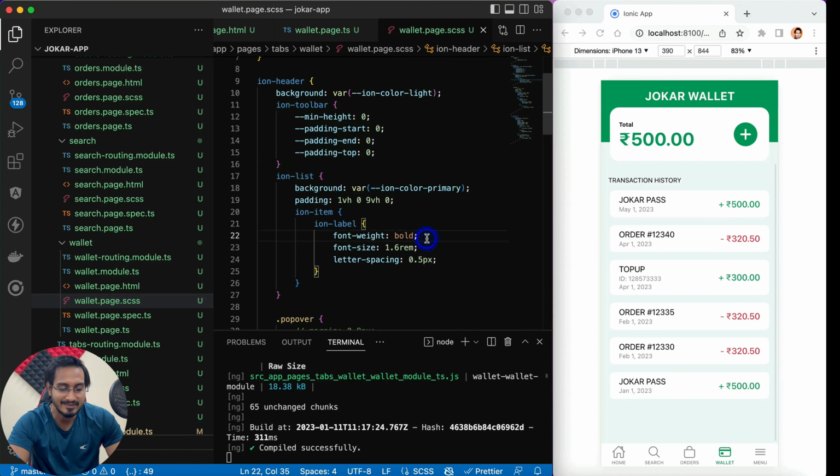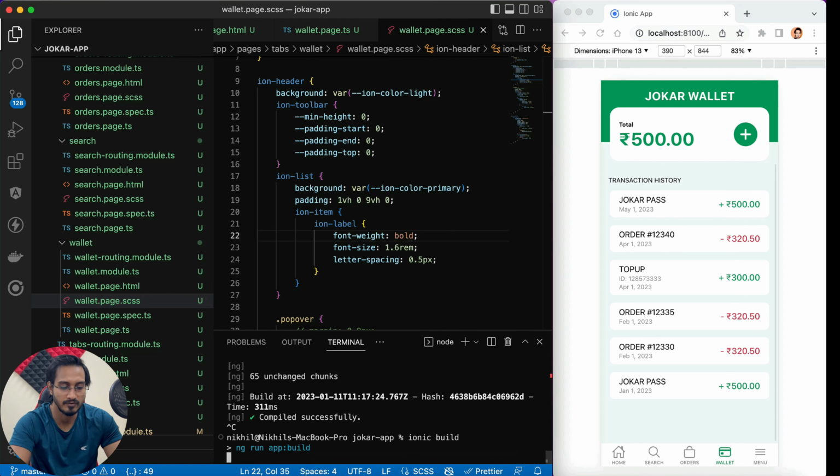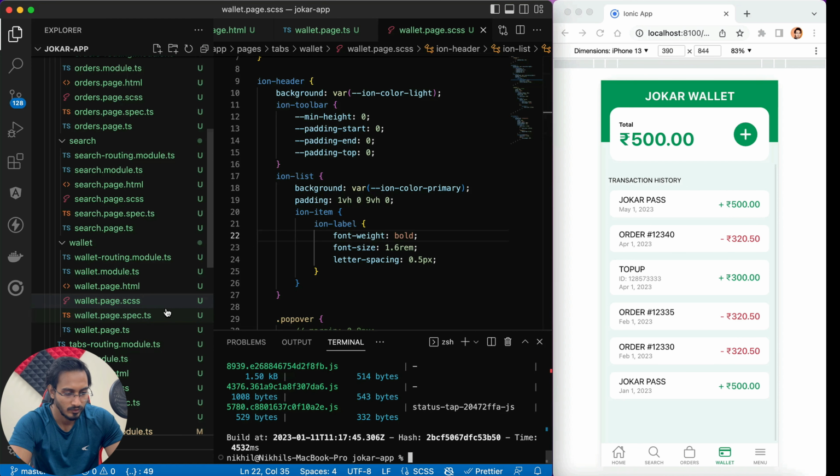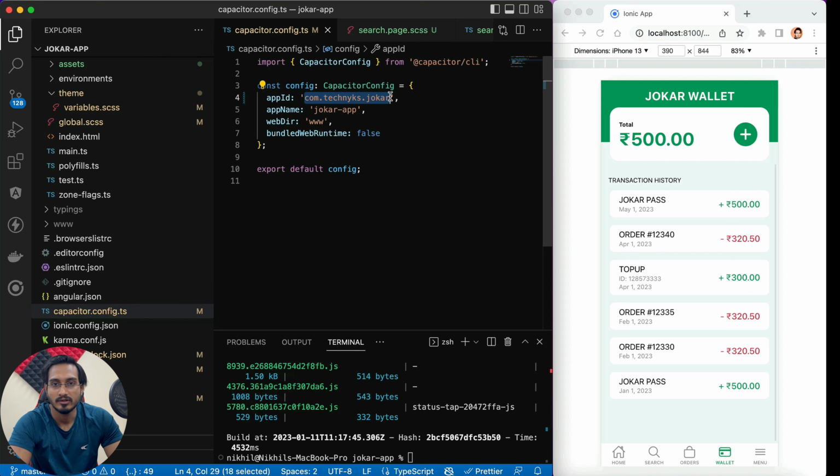Now if I try this on a real device, let's see how it shows. I will do one thing. I'll just stop this and I'll type ionic build. At first I'll show you from the very beginning what exactly you need to do. Once that is done, I'll go to the capacitor.config.ts file, and I have already changed the app ID out here. So it should be in reverse manner. The domain name should be in reverse manner, and at last you need to pass your app name. Don't give any spaces or hyphens there.